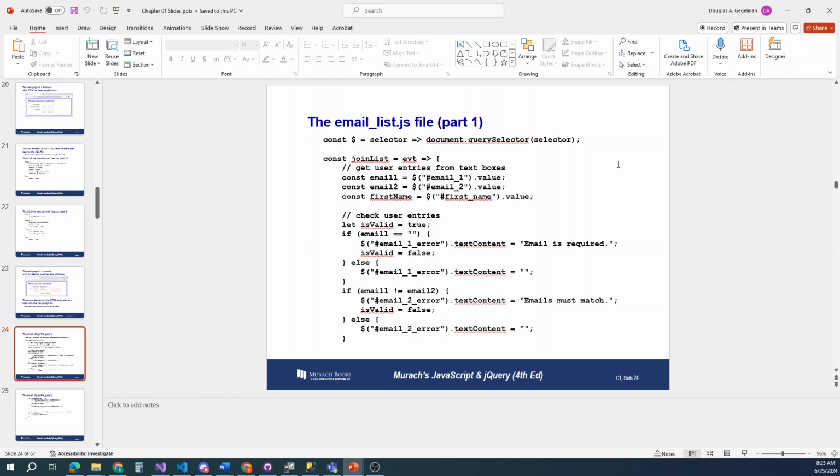Email_list.js for the file. Here they do a document.querySelector. We'll learn more about that as we start getting into these codes and stuff like that.